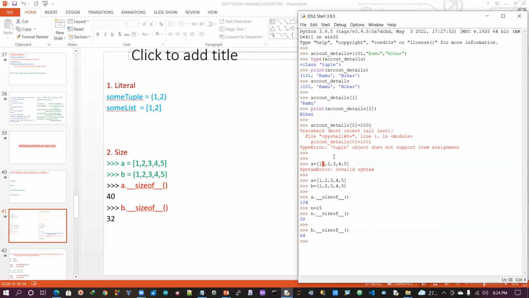Now you tell me, are you getting the difference between the a and b objects in terms of size? In the case of a, what is the size? 104. But in the case of the b object, what is the size? 64. So this is another difference between list and tuple. Who is taking more size? The list is taking more size, and the tuple is taking less size. Got that point?